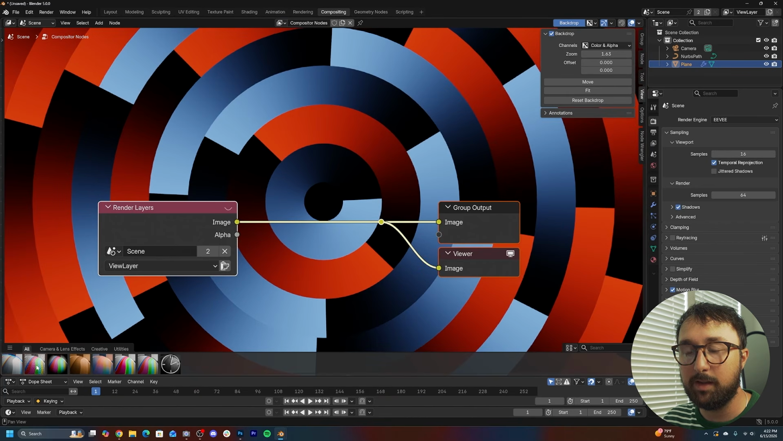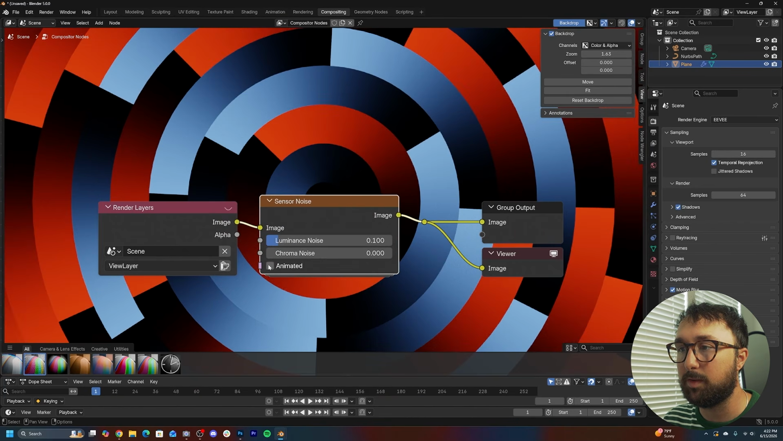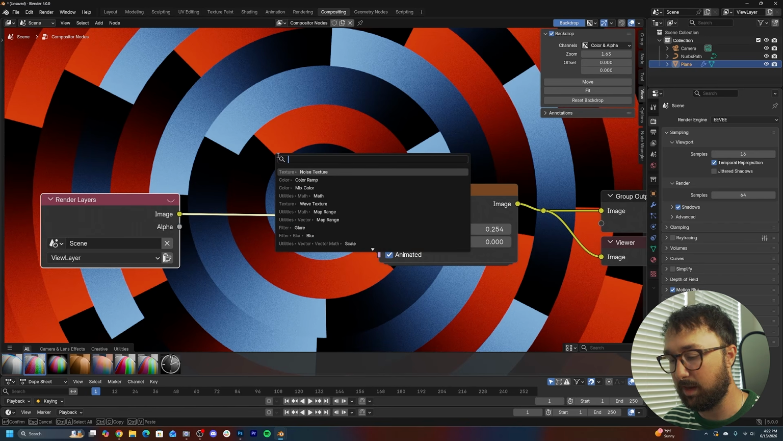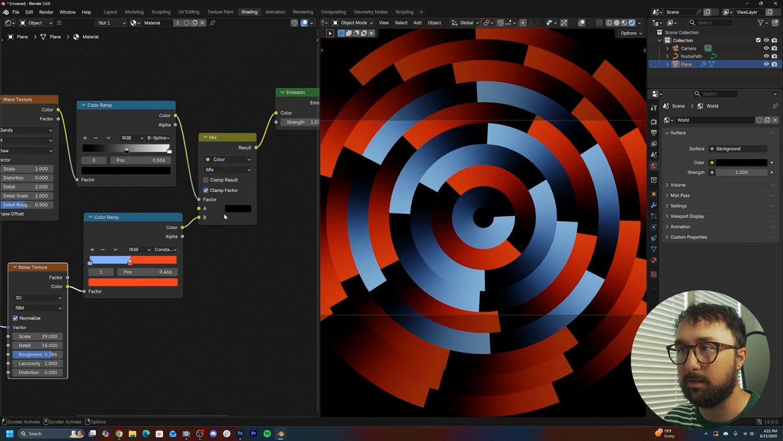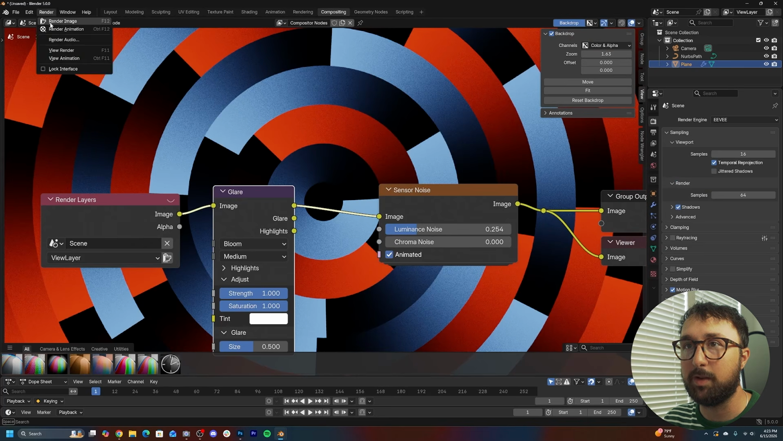Right down here, you're going to see a sensor noise node. Plug that in, bring the chroma noise down, make it animated and bring that up. So now we're adding some texture into this. Let's get a glare node, set this to bloom, and then I need to go back to shading really quick because the emission strength is at 1. I'm going to bring that up to maybe 2. Head back to the compositing, and then I'm going to render an image.